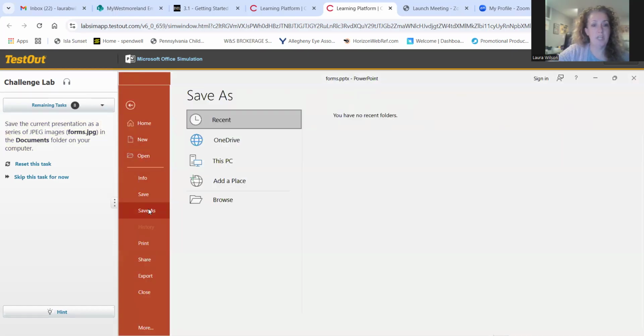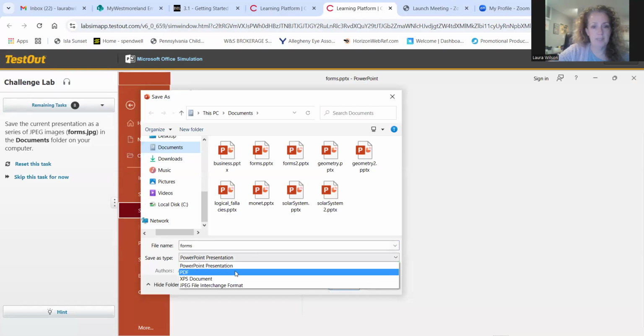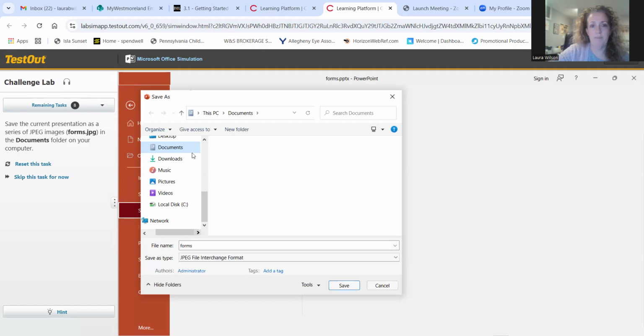So I'm going to select JPEG. I'm going to select browse in the documents folder, and we're going to save it as JPEG. What it'll do is each slide will be saved separately. This is actually a really neat way if you ever wanted to create memes and things like that. It's the fastest way to save it in a format that is usable.